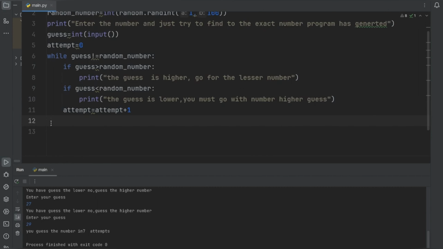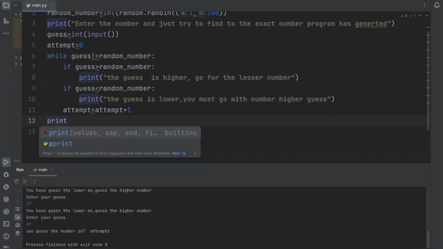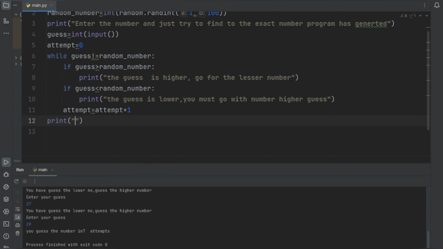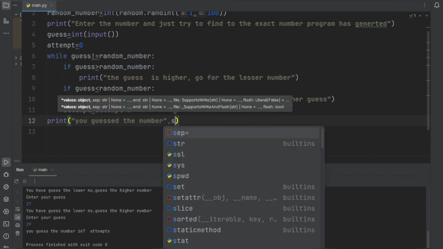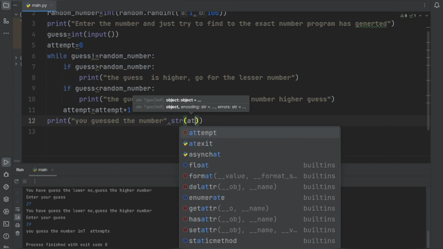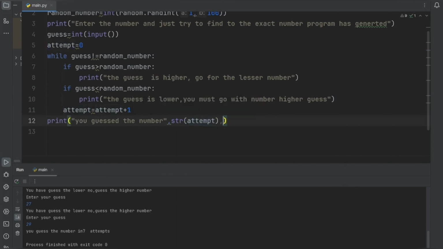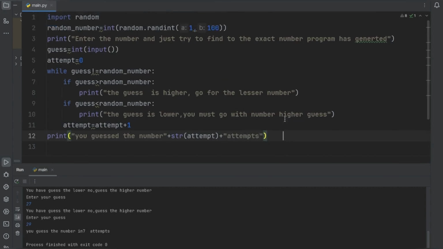Now in the last, we'll make a print statement that decides the winner: you guessed the number, and I'll be typecasting the attempt variable into a string, and let me use this here also. Then a dash and number of attempts. Okay, is that fine?